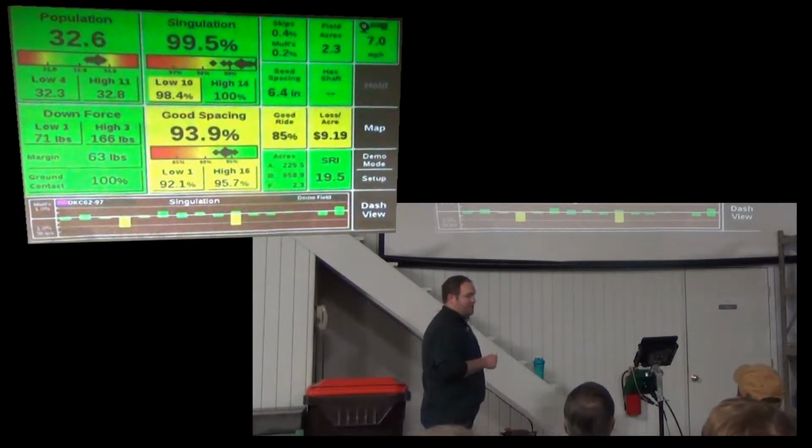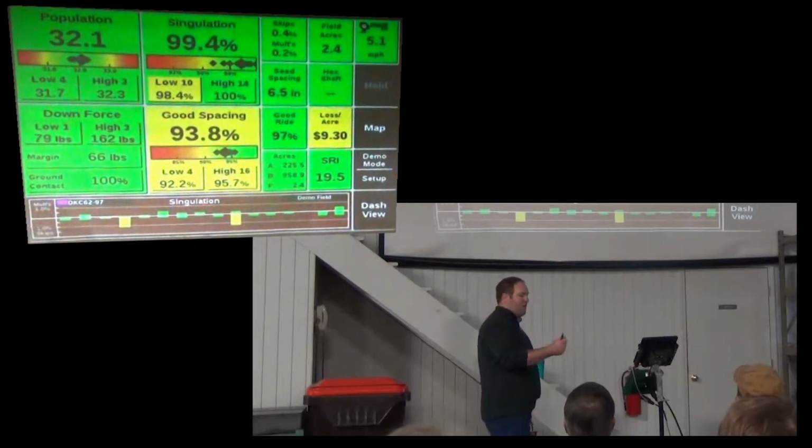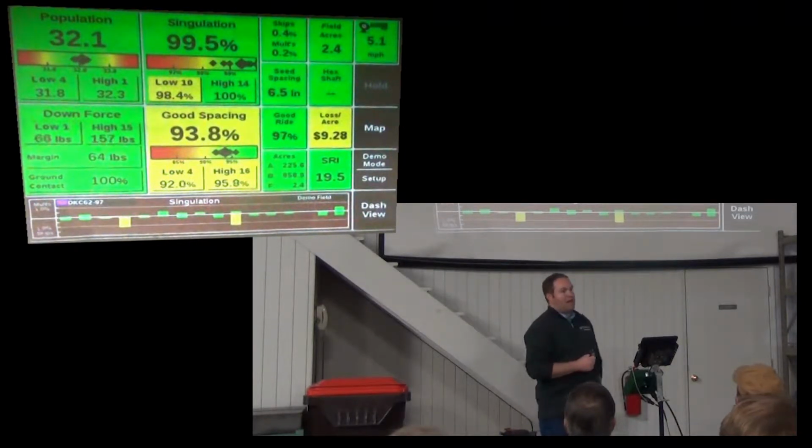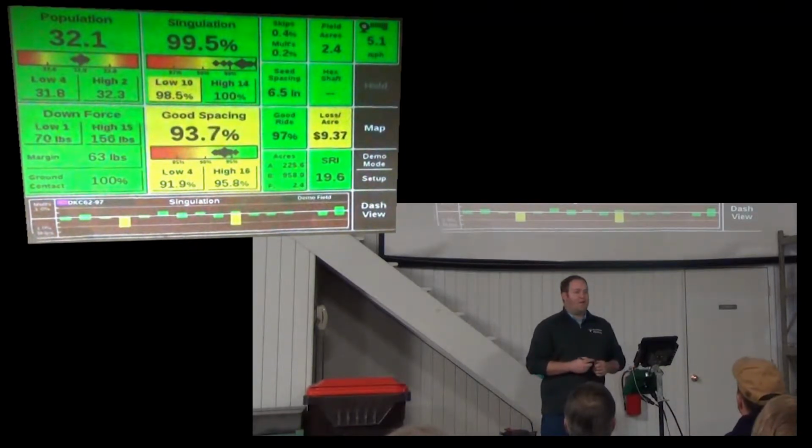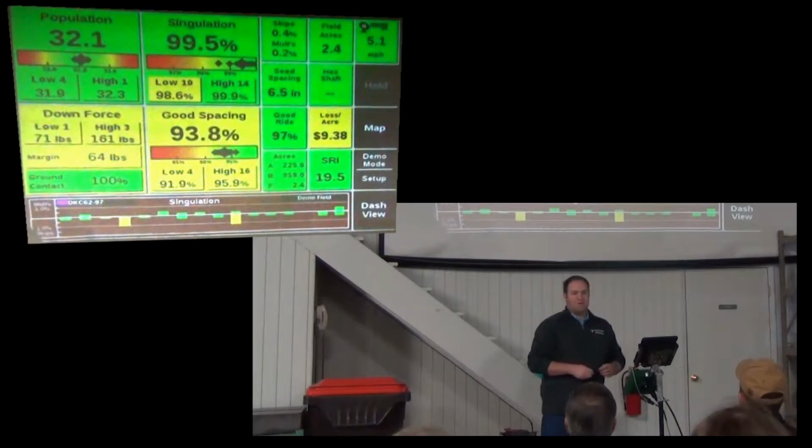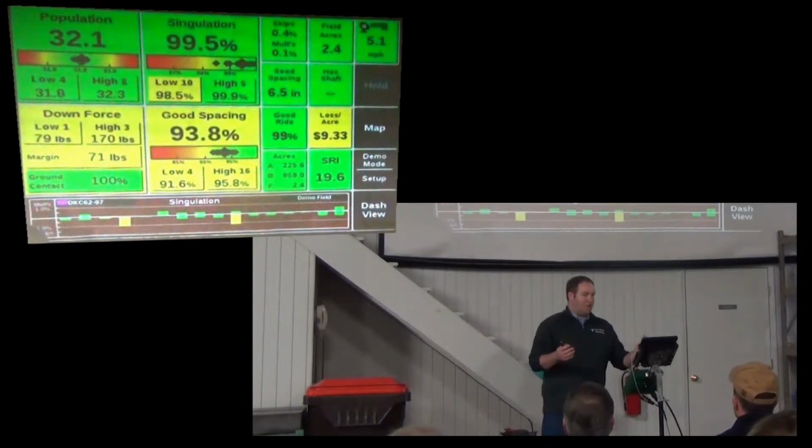First, population. You can see the large number, right now around 32,000. That is the planter average. So if you have a 4-row plot planter, that's the average of the 4 rows. If you have a 36-row planter, it's the average of the 36 rows. Now for corn, it's an average of the last 300 seeds.